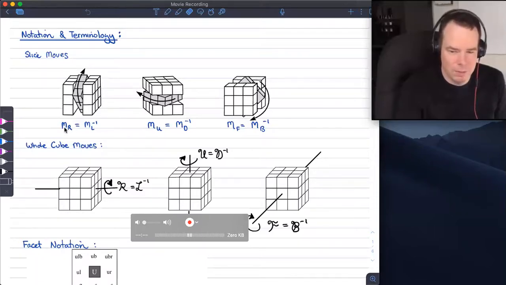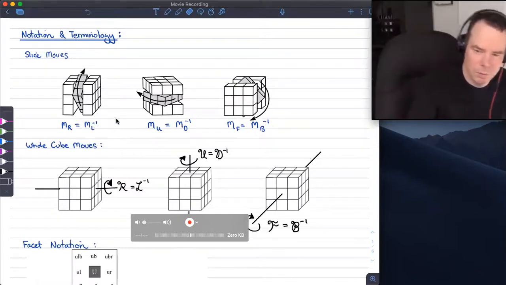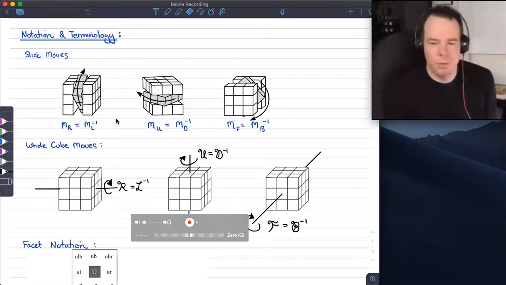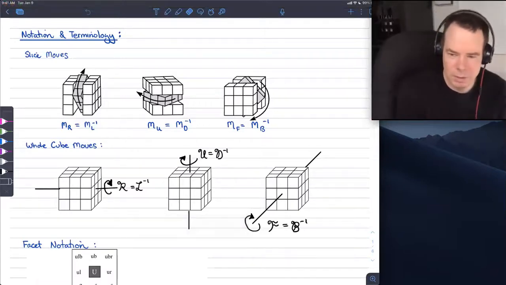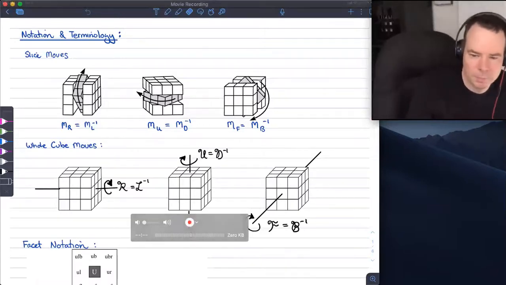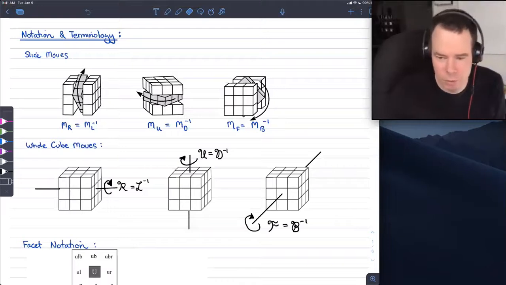So from the right face, this is clockwise. So it's not an inverse move, it's a clockwise move, so a regular move. But if you're viewing it from the left side, it would be a counterclockwise move. So from the left face, so M sub L, this is an inverse move. So two different notations for the same move, and similarly for the other slice moves. So those are just a way to talk about slice moves.